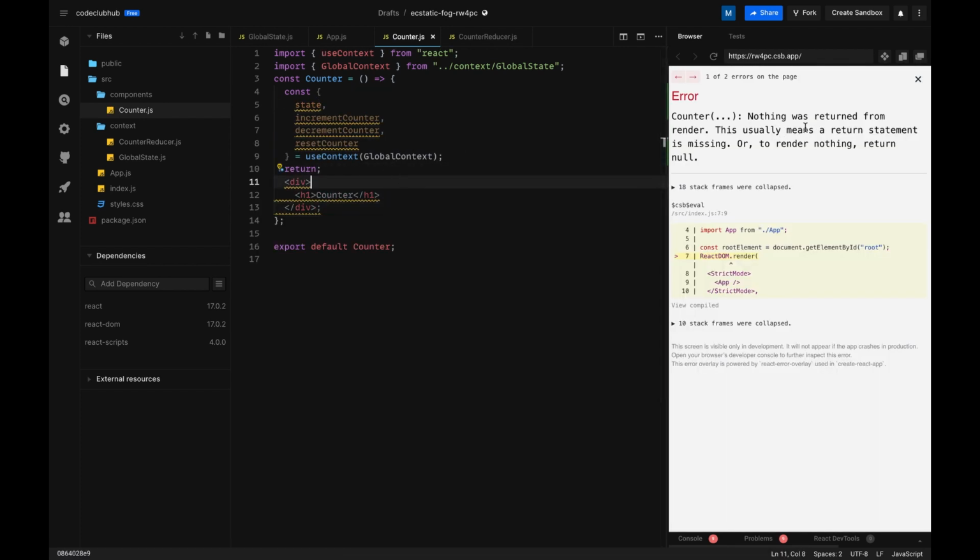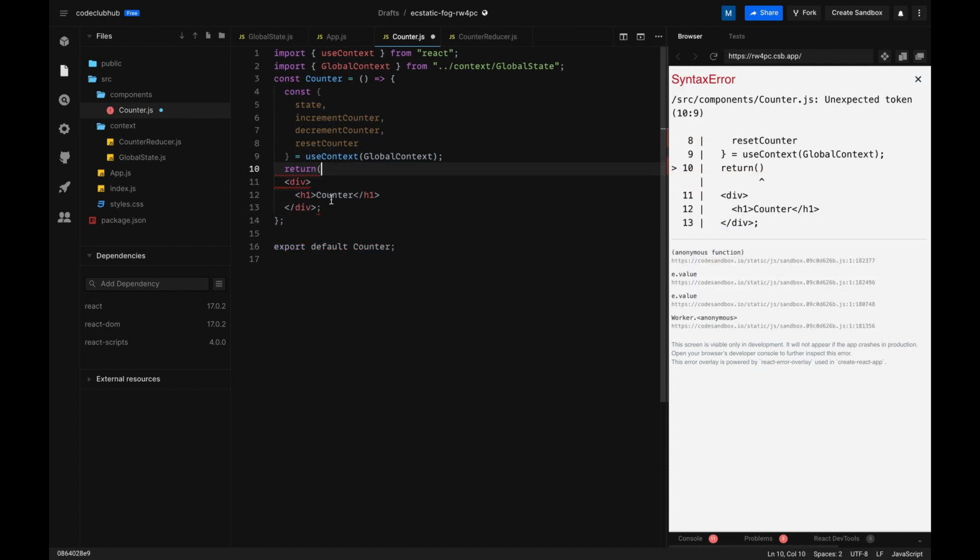Says counter. Something is not right. Let's see what's the issue. Oh, that's because same thing. I don't know why CodeSandbox does that for me, but it's meant to be like this.